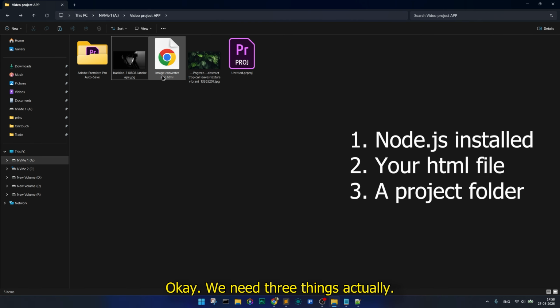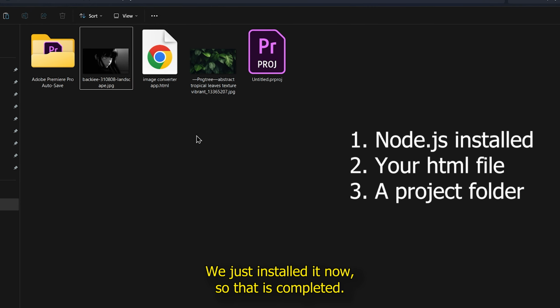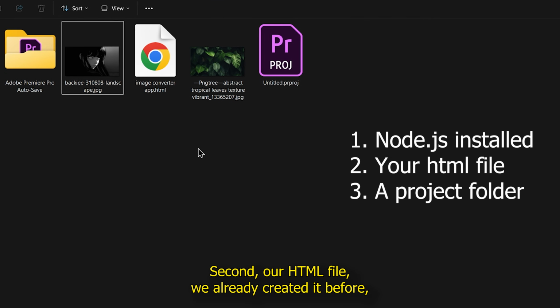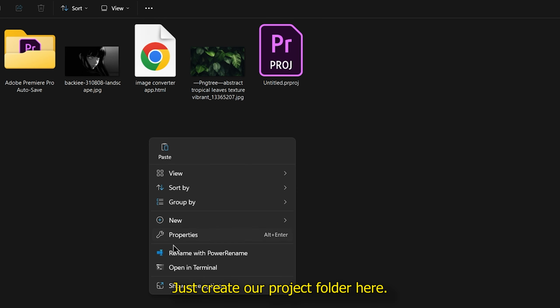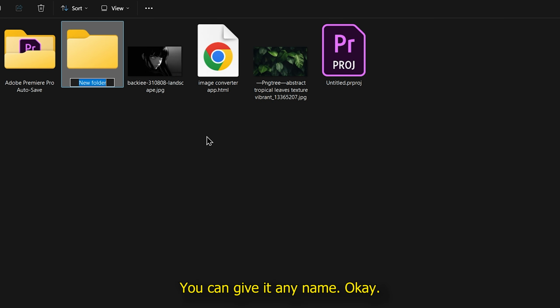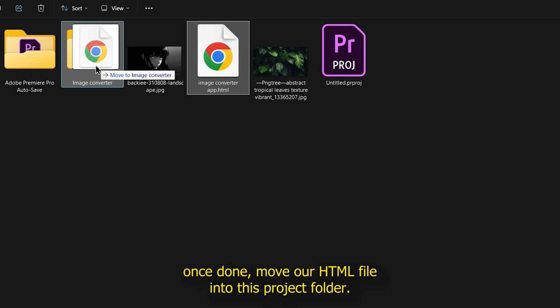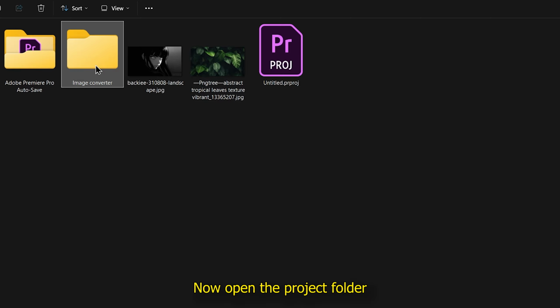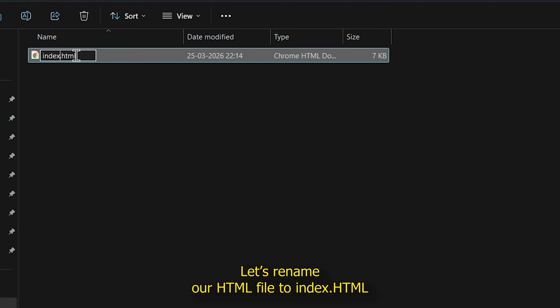Okay, we need three things actually. First one is Node.js. We just installed it now, so that is completed. Second, our HTML file. We already created it before, so that is also completed. Third one, a project folder. This is missing, but this is very simple. Just create a project folder here. You can give it any name. Okay. Once done, move our HTML file into this project folder. Now open the project folder. To avoid confusion later, let's rename our HTML file to index.html.